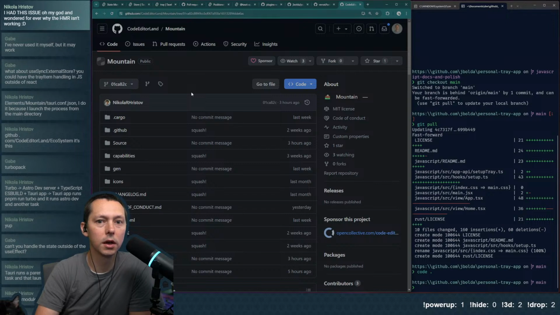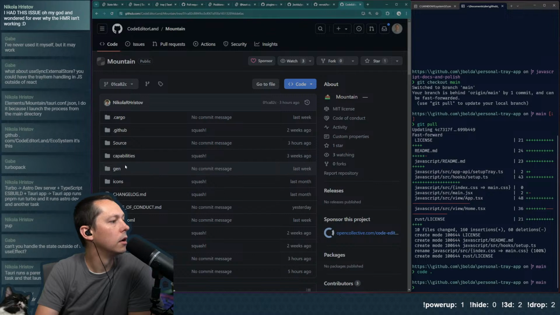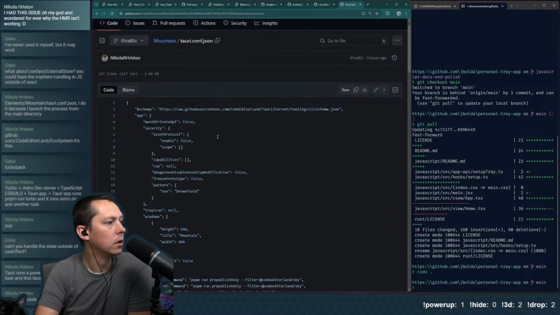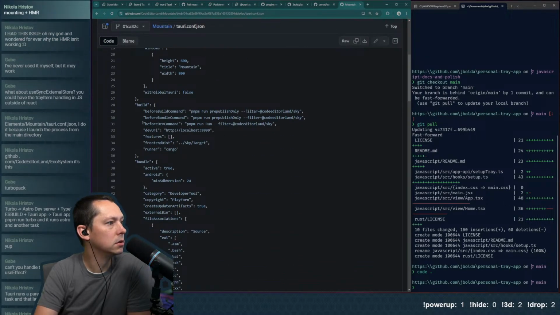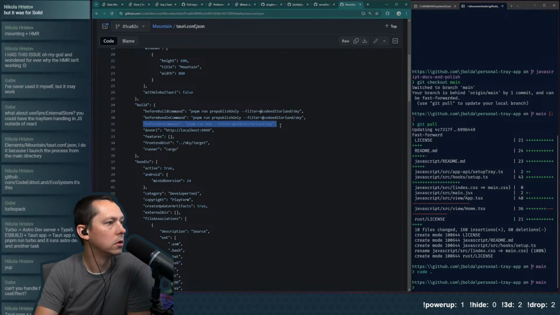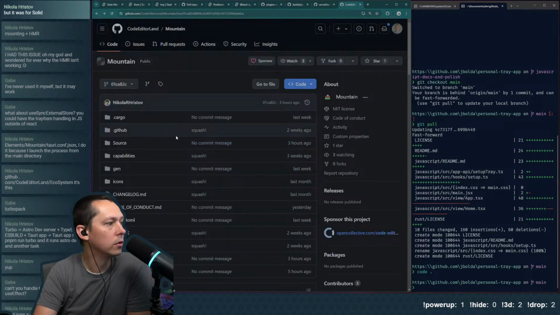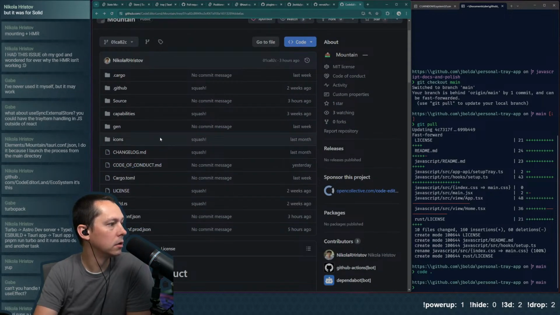Yeah, so you had this issue, oh my god, and wondered forever why the hot module reloading isn't working. Wait, which issue? So the hot module reloading should happen through. Okay, so you're running, let's see, dev before dev command. PNPM run. That's kind of funny. Dev URL, republish. So you've got an actual. Wait, which?